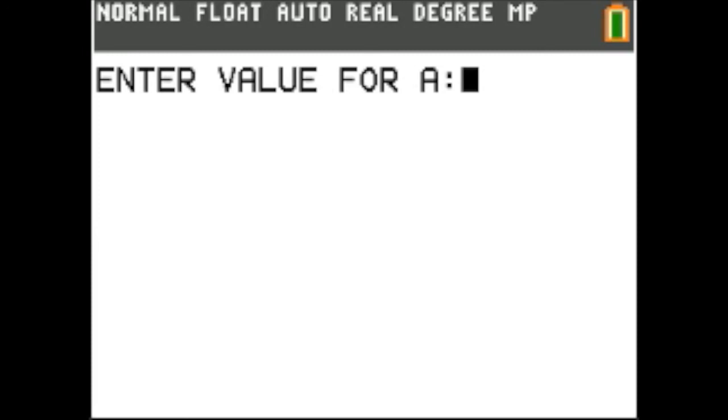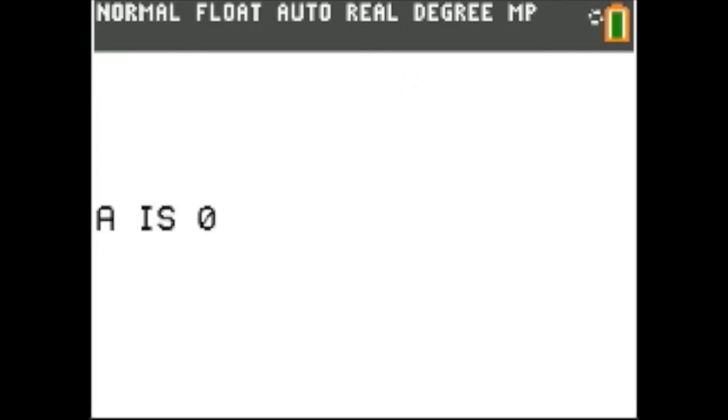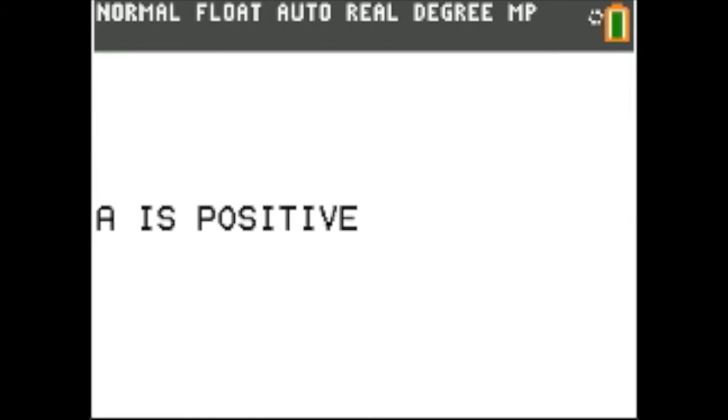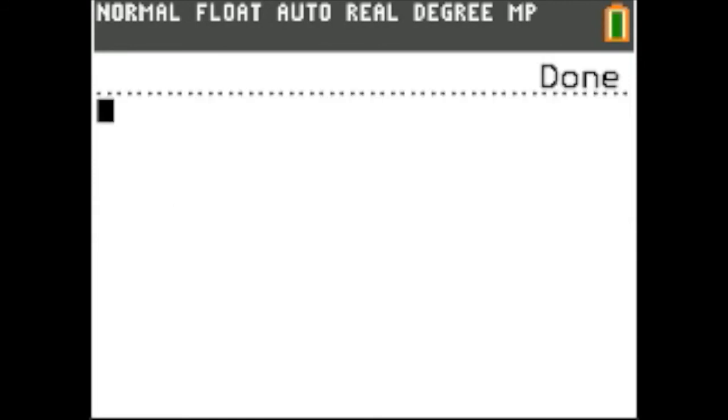This time I'm going to input the number 0. It tells me that a is 0. Now I'm going to try a positive number, and as you can see, it tells me that a is positive, and when I hit enter again, it ends the program. That brings us to the end of our tutorial.